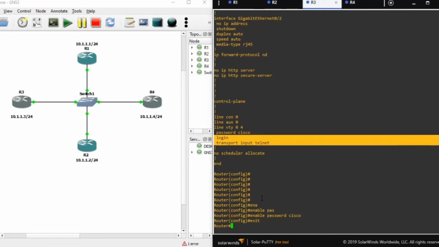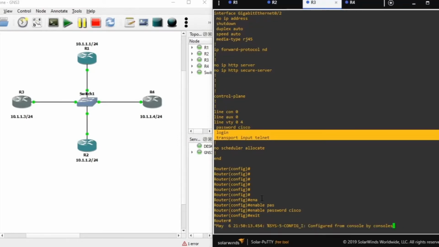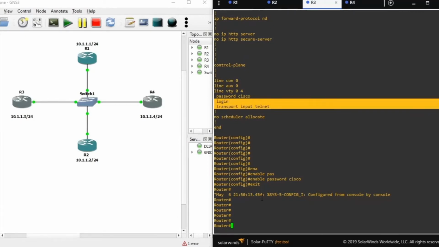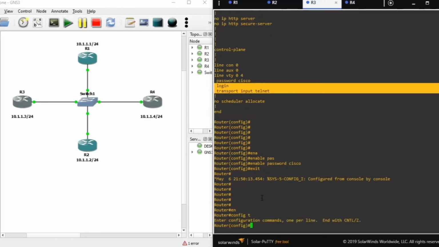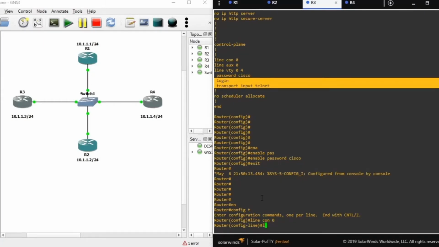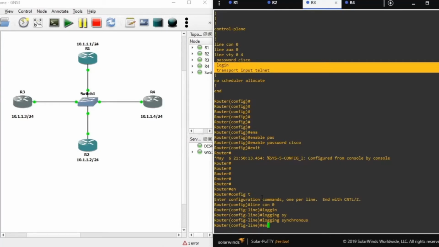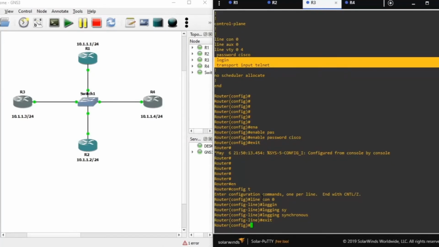So let's exit out. Oh, that's so annoying. Let's fix that while we're in this. The logging message is jumping up and messing up what you're trying to type. Super easy to fix. Go back to global configuration mode. We'll go to line console 0 and type logging synchronous. Boom. Now that will no longer mess up. It'll repopulate the new line as soon as we get a logging message.